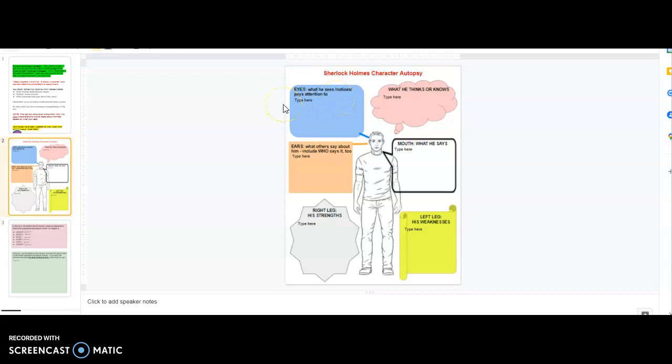First, you're going to analyze Sherlock Holmes as a person. You're going to type what he sees, notices, or pays attention to. Then you'll type what he thinks or knows, what he says, and what other people are saying about him, making sure you include who says it. For the right side, you need to talk about his strengths. For the left side, you need to talk about his weaknesses.